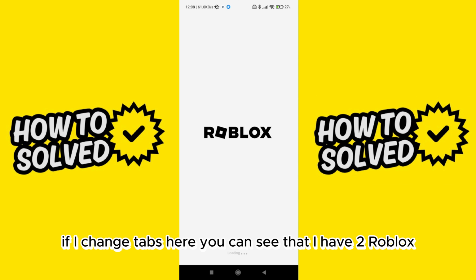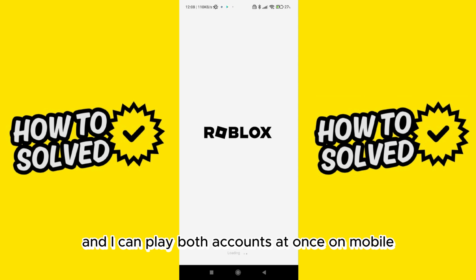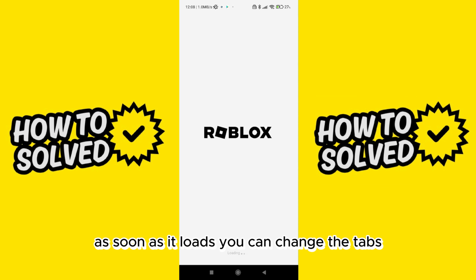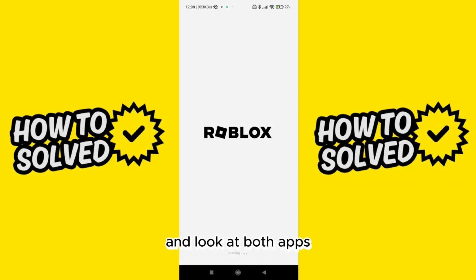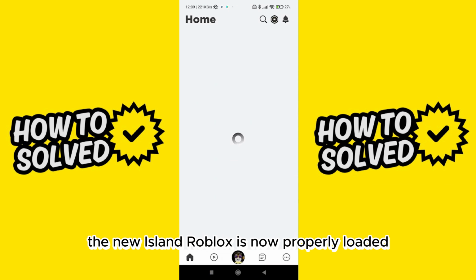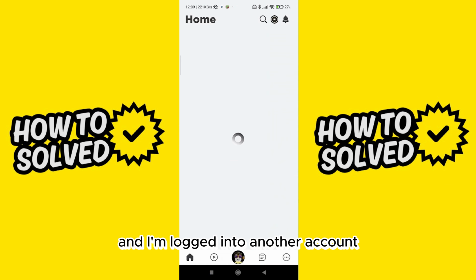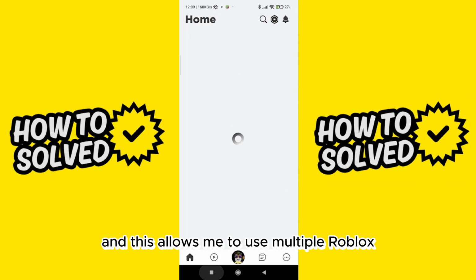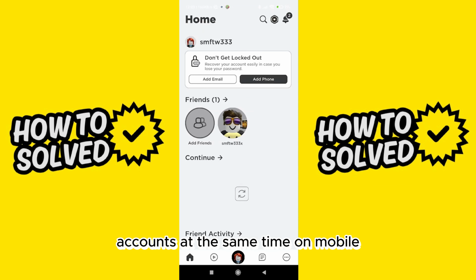If I change tabs here, you can see that I have two Roblox apps running on my phone and I can play both accounts at once on mobile. As soon as it loads, you can change the tabs and look at both apps and both accounts at the same time. You can see the new Island Roblox is now properly loaded and I'm logged into another account, and this allows me to use multiple Roblox accounts at the same time on mobile.